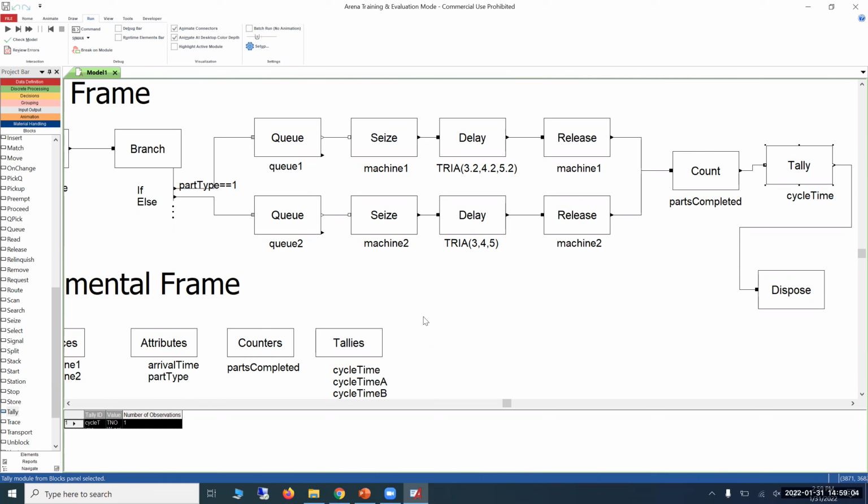Now, we also need the cycle time per part type, right? Let's see how we can deal with this. We can do this 2 ways. We can add another branch, split the parts, and then collect the cycle time individually, or we can use a set, which is faster and less complicated. So let's define a set.